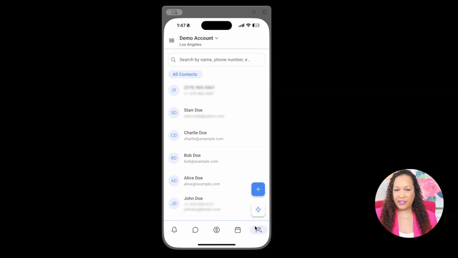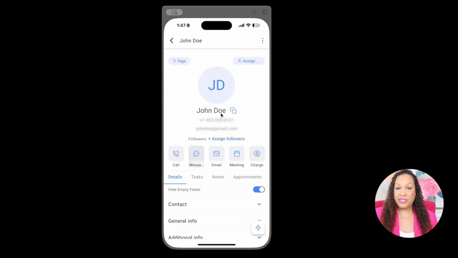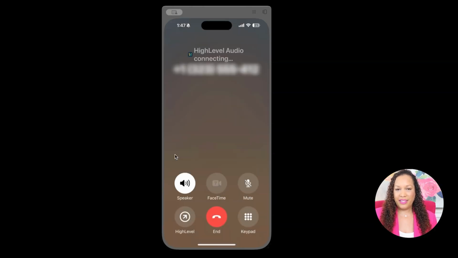So we're going to click on contacts. Go ahead and select the contact that you would like to call. Once you've selected that contact, you're going to see this call icon on the left-hand side. Just click call, and it's going to place that call directly from our system.